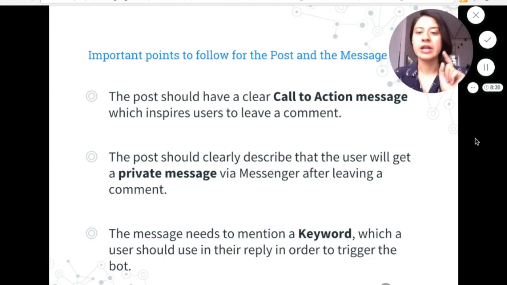So number one, the post should have a clear call to action message which inspires users to leave a comment. So this is a bit of a no-brainer. Your audience needs to leave a comment in order to enter the bot. So make sure to ask a question or ask your audience to actually just type out the trigger keyword in their comment, or anything like that that will inspire them to tag somebody in the comment, anything that will inspire them to leave a comment so that they will get the message in their inbox.